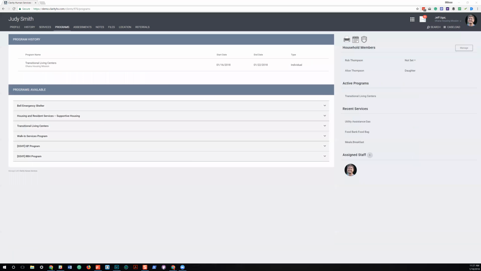Under programs, here is where we'll actually go ahead and enroll someone in a program. So we have a question about moving someone up in phases here. And so I think this is what we're talking about, but if I don't answer your question, let me know. So this sample client that we're looking at right now is enrolled in a transitional living center program, but let's say we want to go ahead and enroll them in a different program.